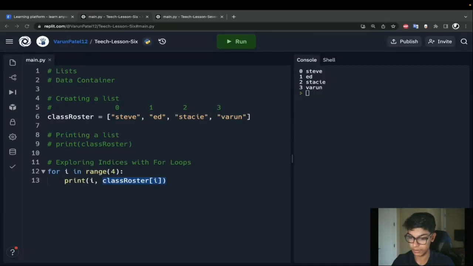Can we do another example? Yeah. So do you want to do another example with indices or another example with how I used this for loop right here? Okay.